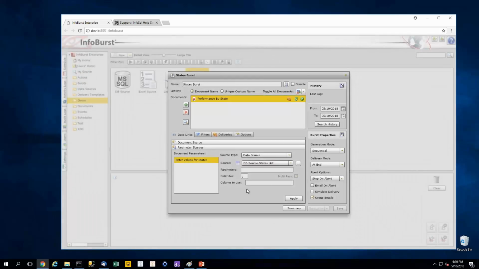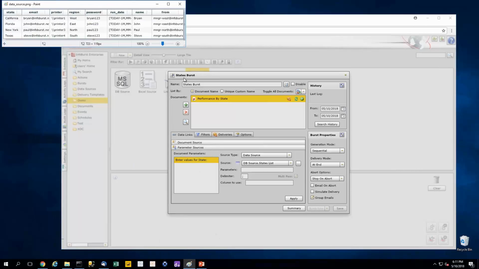Now at this point, we don't have a match between the parameter value in the report and the column name in our data source. So I've taken a screenshot, and I'm just going to display that up on our top left corner here throughout the webinar so that you can reference the columns in our source.